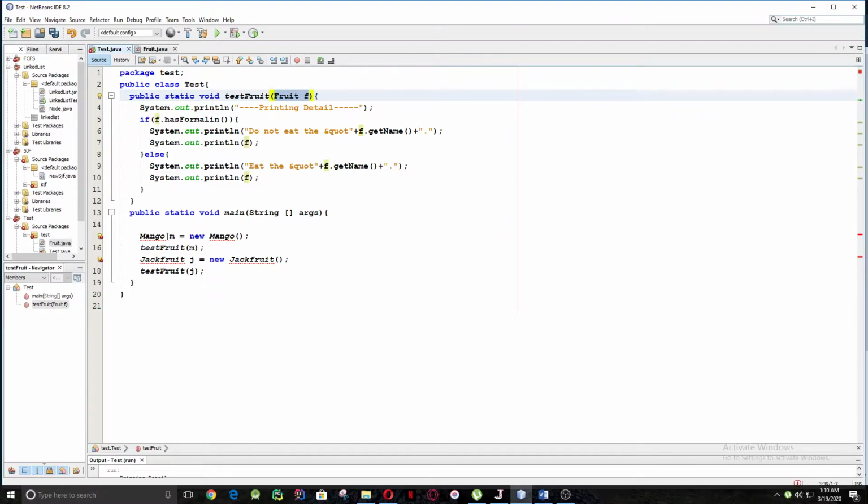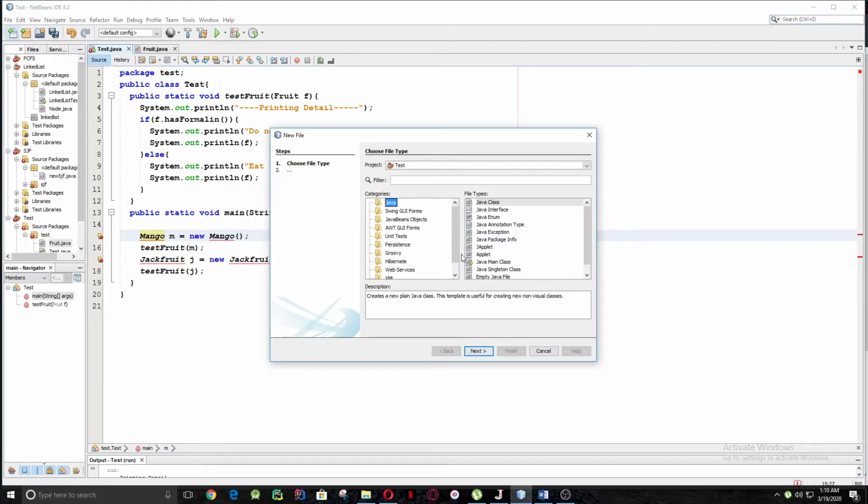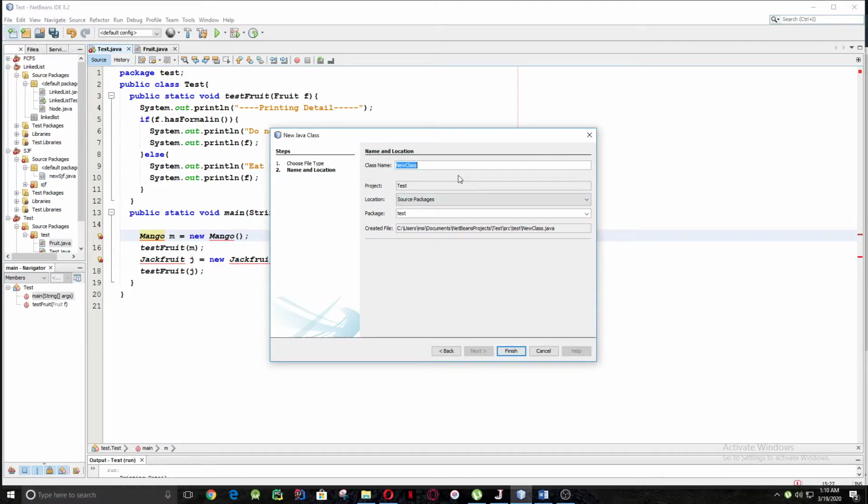So we do not have either mango or jackfruit classes, so we need to create them. And as mango is a type of fruit, we need to extend the fruit class when we create mango. So what I'm talking about is, let's create a class. It's a mango class.